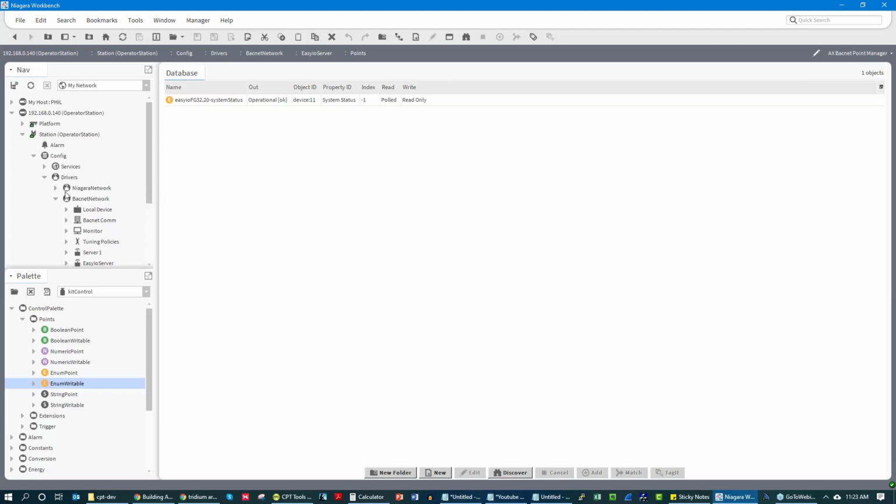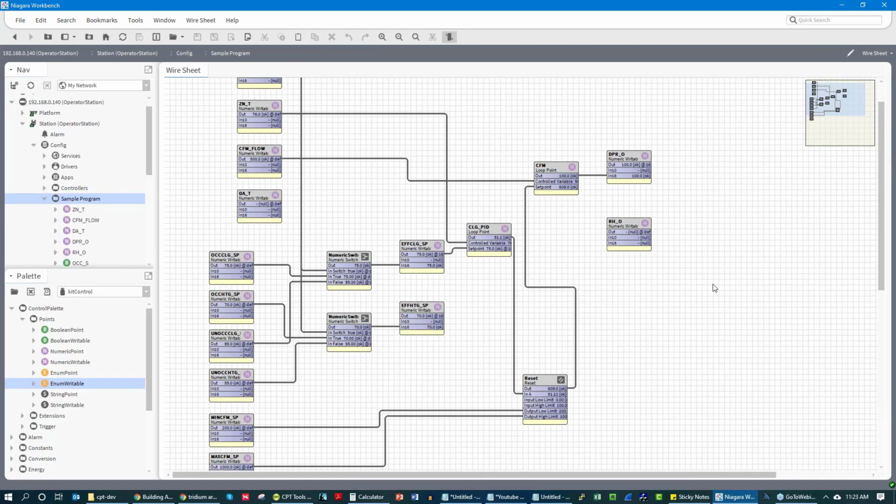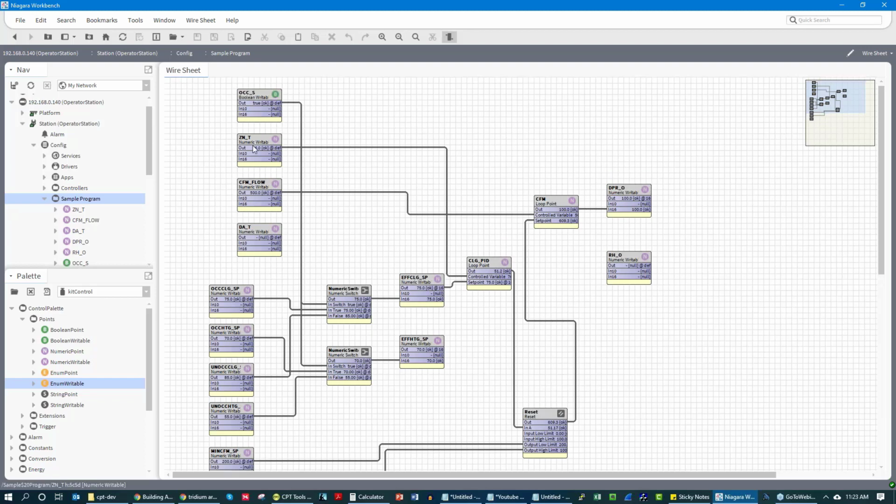So let's talk through that though. Let's take a look at a sample program here. This is a simple program that is driving a cooling only VAV box. Pretty straightforward program. I've got an occupancy schedule going into a PID loop, and that PID loop is taking an occupied or unoccupied set point and is driving a damper output based on it.